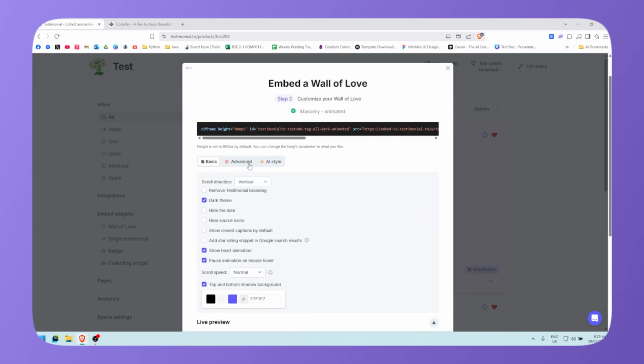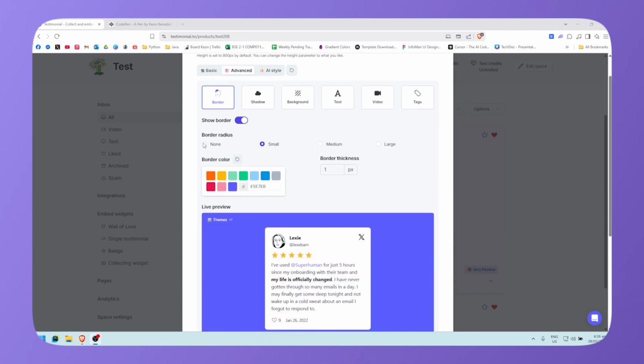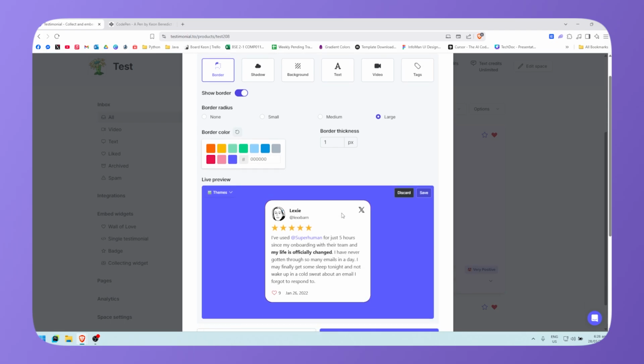Now, once it's set, you could go to advanced right here. Now you could edit the border. So you could remove the border radius, or you could set it to small, medium, or large, just like that. So for me, let's say I want to set it to large. You could also disable or enable the border if you want. Then you could also change the border color. So let's say you want to set it to black. So I'm just gonna do 00 to set it to black.